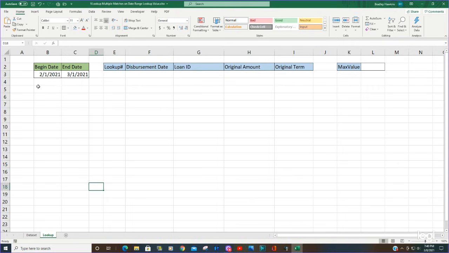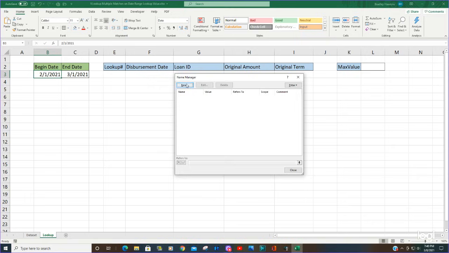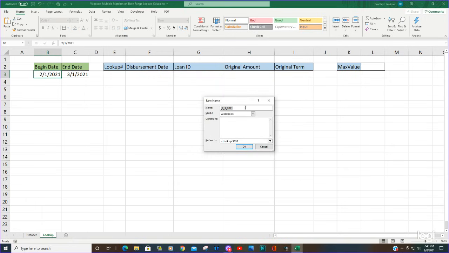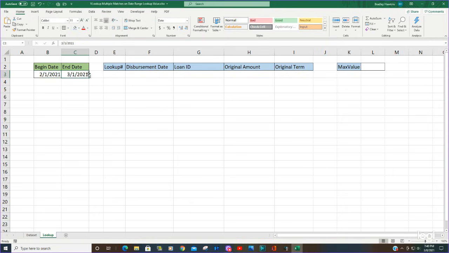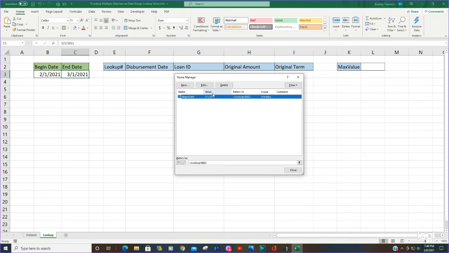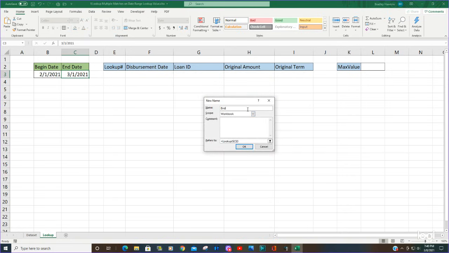Now, the first thing I want to do is name these two cells here so that we can make our lives a little bit easier and refer to the named cell values in our formulas. So first I click in this begin date cell and hit Control F3. The Name Manager box will appear. I'm going to hit New. All I have to do is give this a name, so I'm going to call it begin date. Hit OK. I'm going to click in the second cell for the end date and do the same thing: Control F3, New, and call this end date.